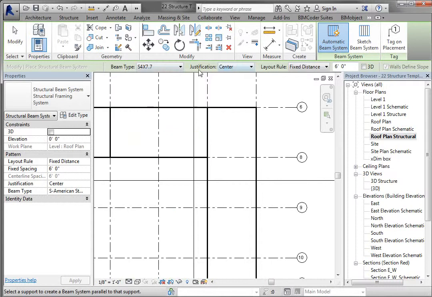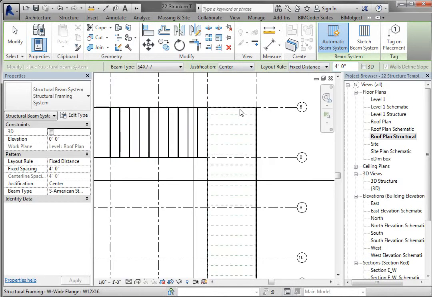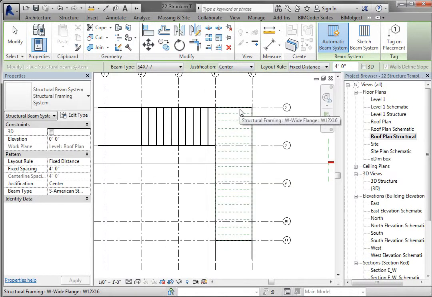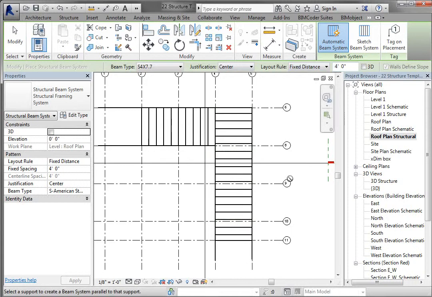You can say justification center, so it starts from the center, obviously, or you could justify it beginning and end. It's doing a fixed distance. We can change that fixed distance to 4 feet, and then it goes to 4 feet. And then if you left click, it frames those in. So I could do the same thing for this. It just looks for girders, right?